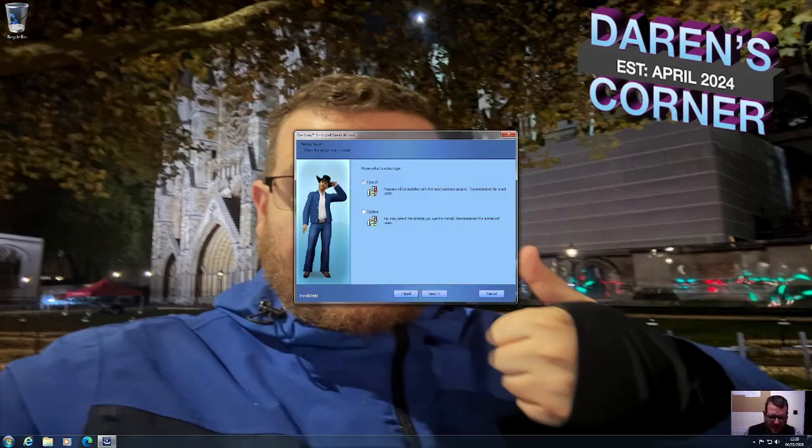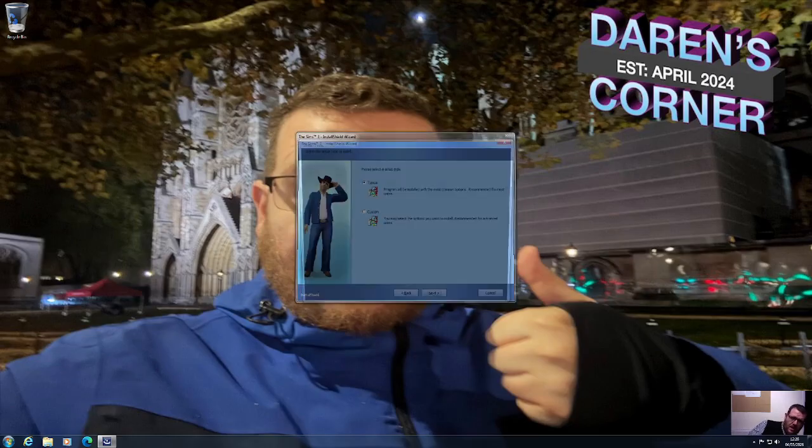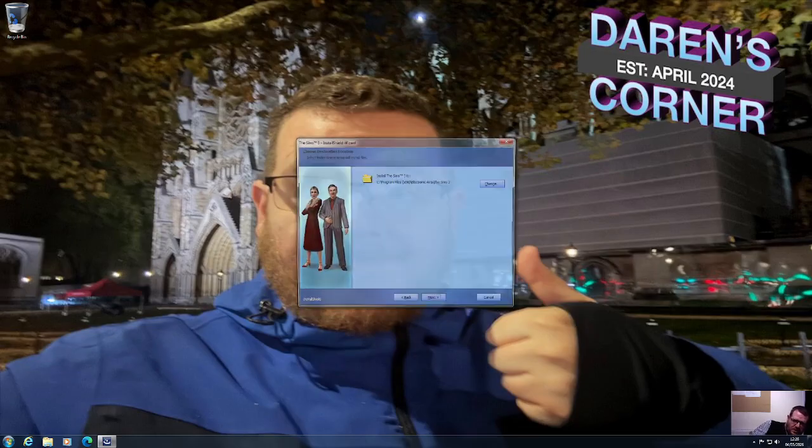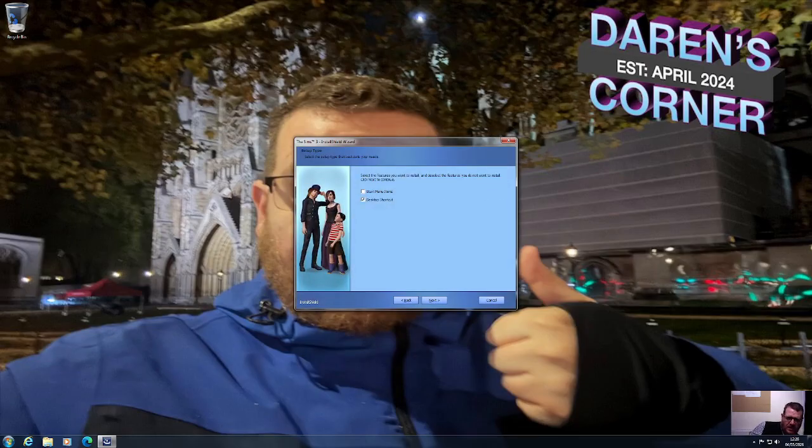Welcome back, guys. You've just joined me as I've just set up the product key for The Sims 3, and then I'm going to click back because I want to do a custom install because I want to be able to see what there is. I want that. I don't want the shortcut. I will have start menu items as I need them. Next.